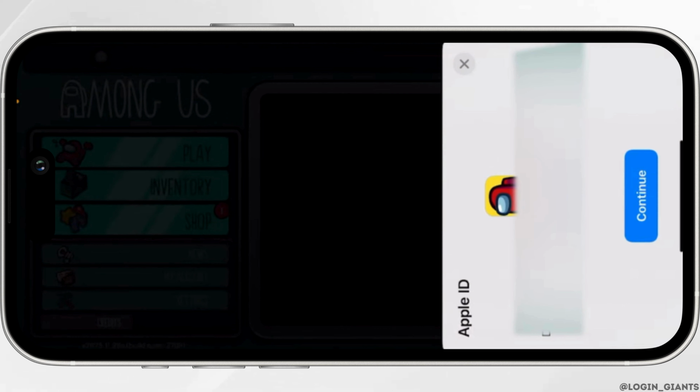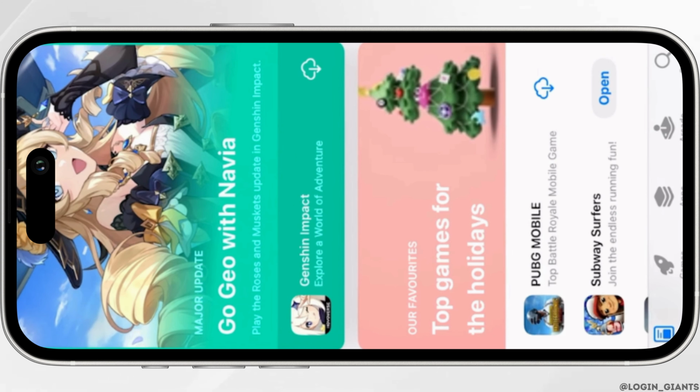If you don't want to create an account with this Apple ID, then what you want to do is go back and head over to your App Store. In your App Store, you will be able to see the account that you are connected to. The account that you are connected to here will be shown in Among Us. So if you want to change your account, you have to change the Apple ID in here.